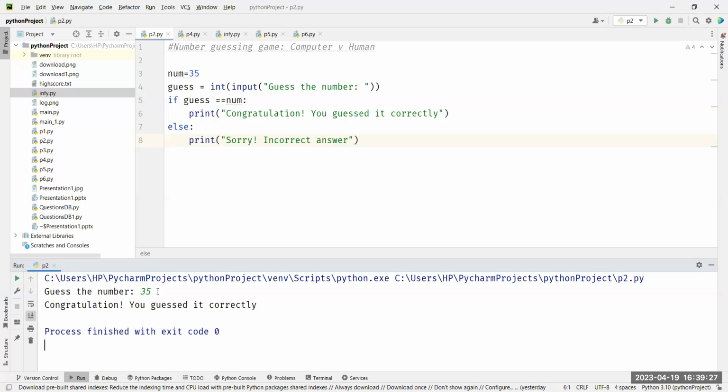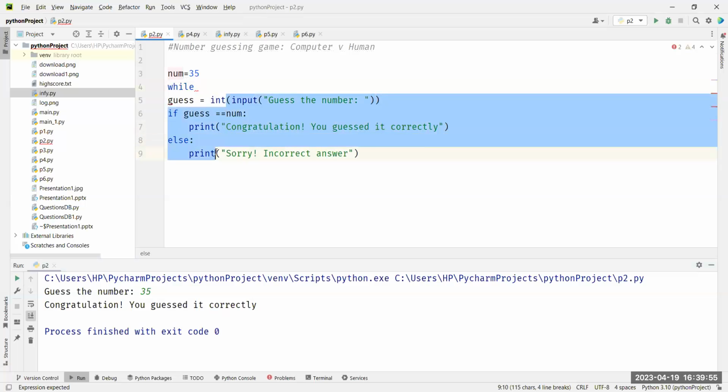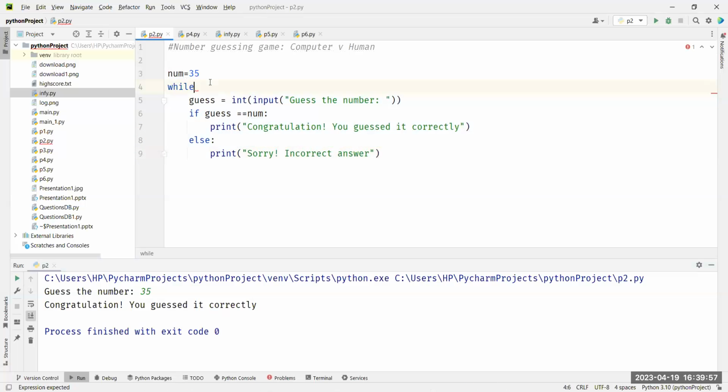Now here, we don't know how many times the user will take. Maybe sometimes we can guess it right in the first attempt. Sometimes we might take 50 attempts, 100 attempts to guess it, right? So you don't know how many times. So here, definitely for is not a good example. Instead, we will use while. Guessing should be inside the loop, so I'll say while and put this inside while. Now, while what condition?